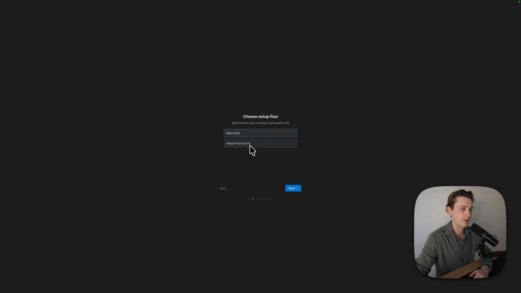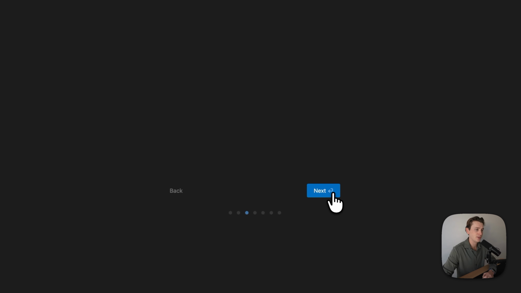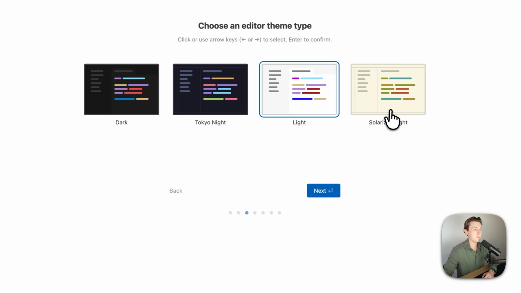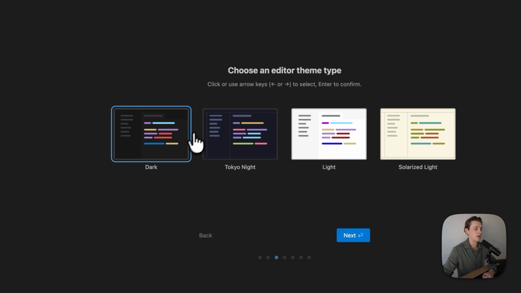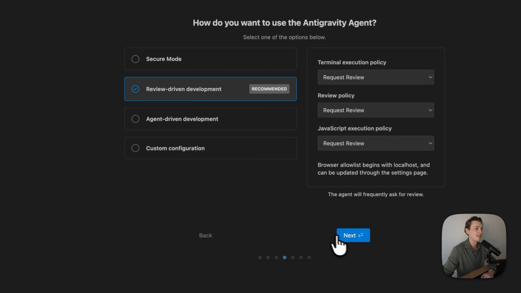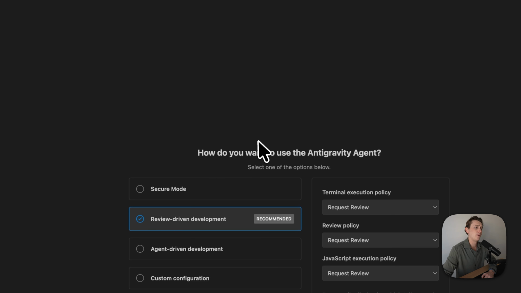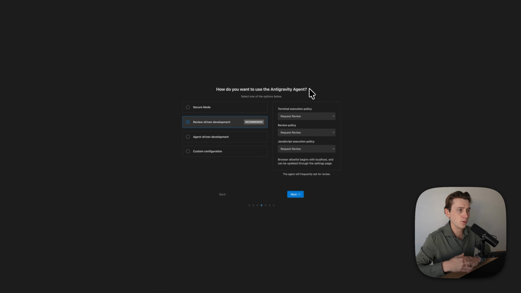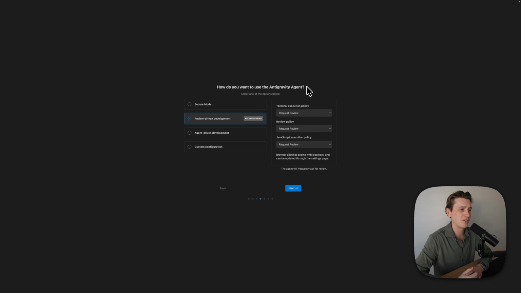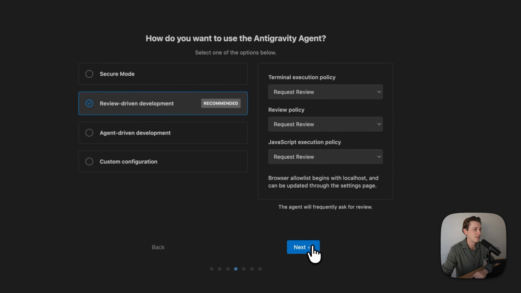If you're familiar with Cursor or you already have Cursor instances, you can import those from here. We're just going to start fresh just to show you this video. There's also different themes that you can choose. I'm going to go ahead and choose the dark theme just because it's easier on the eyes. And then we have basically how we want to use their Antigravity agent, which is a really big selling point of Google Antigravity. We'll get into how to use that and what that's all about in just a moment here. But we'll just do review-driven development, because that's the recommended mode that they give to us. We don't really need to worry too hard about this setting.